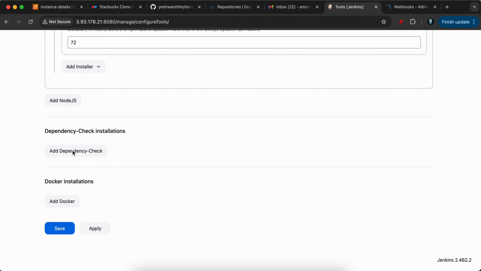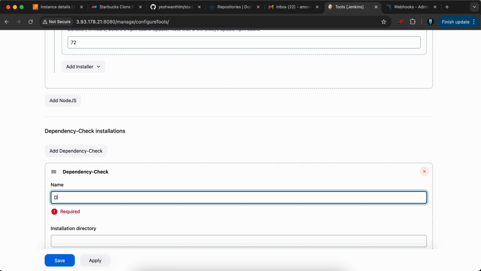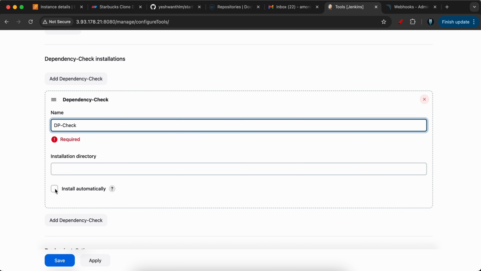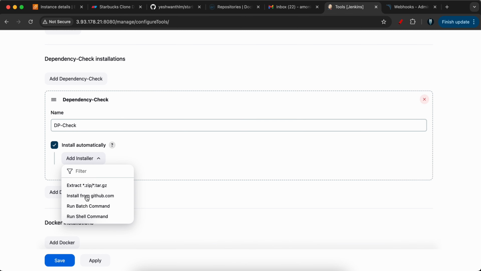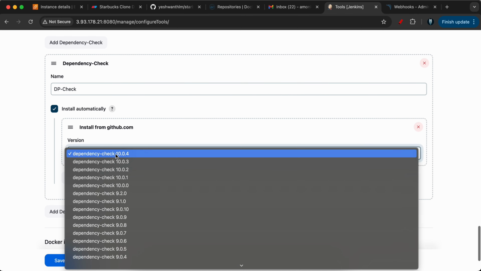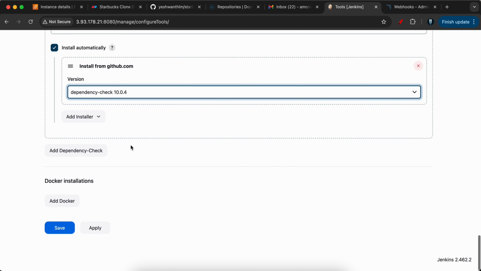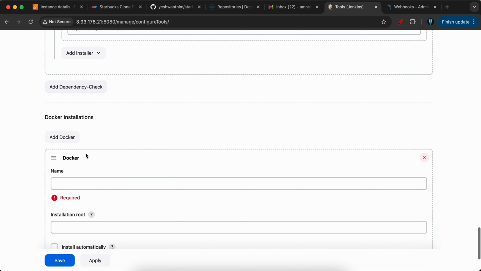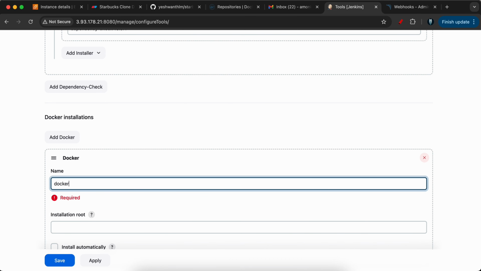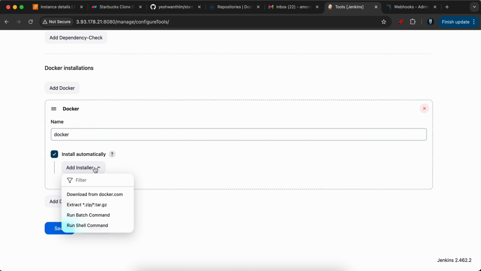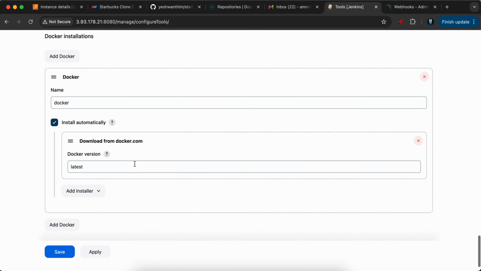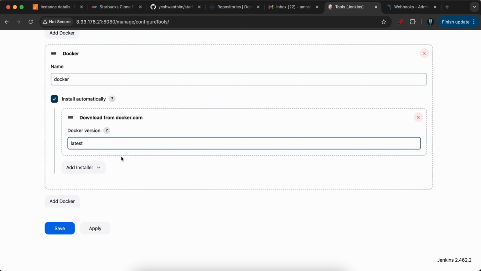And we also need to install Dependency-Check. So I'll say dp-check. Here I'll go ahead and install from GitHub. So I'll just say install from GitHub, and I'll go with the latest version. That should be fine. And we'll also install Docker. So I'll give that a name as Docker, and I'll select install automatically from docker.com. Okay, and we are installing the latest version.